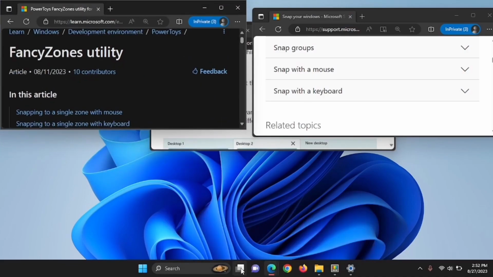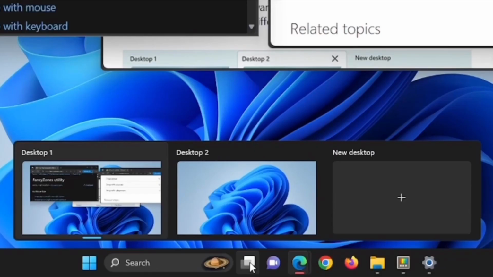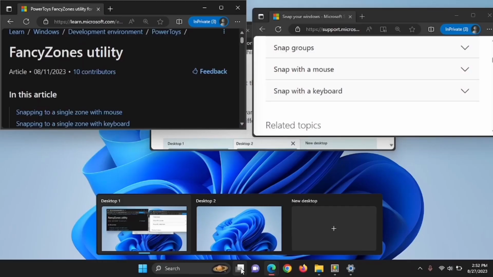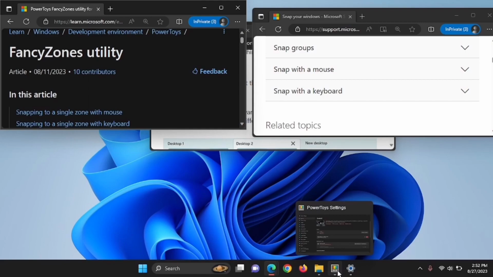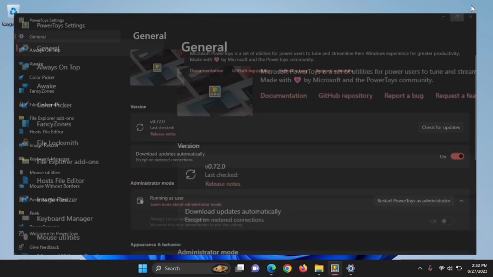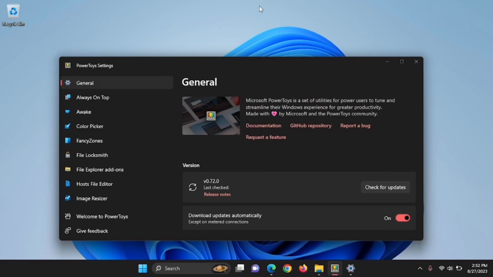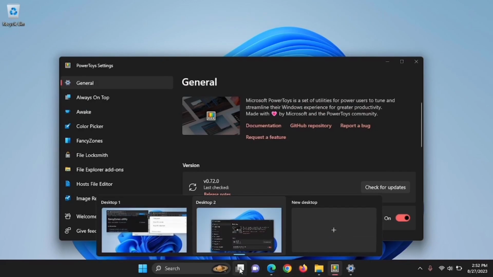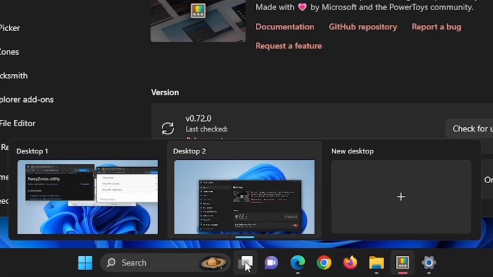And how we know is if we hover over this, desktop 1 is the one that's highlighted. It's kind of hard to tell, but you can see that that is the one that's highlighted. So to prove this, if we go and choose Powertoys, make that smaller, you can see the browser windows are not there. And if we hover over the task view, you can see that desktop 2 is highlighted.